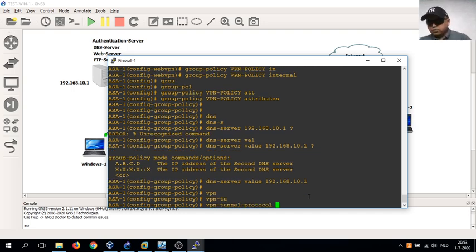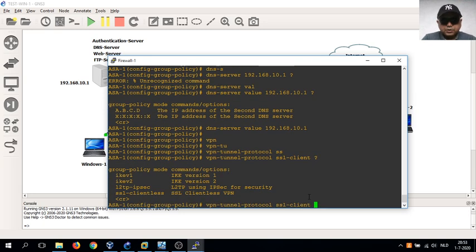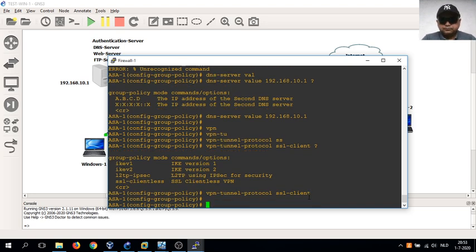the tunnel protocol. We're gonna use full tunnel. So that is SSL client. It means that the user needs to install some software and also get a virtual network card adapter.